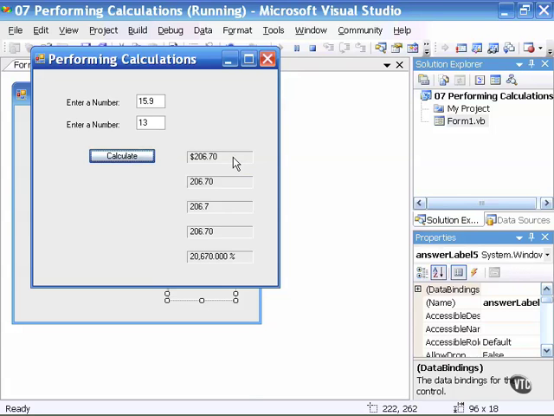The first example is currency format. The second example is fixed with the default of 2 decimal places. Third example is fixed with 1 decimal point. The fourth example is number, the N code, and by default it will display 2 decimal places. And the last example is the percent. You notice the percent sign, and there are 3 decimal places because that's what I asked for.